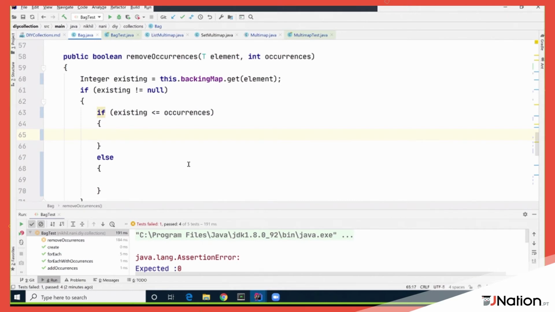Like, for example, when you're dealing with a problem statement like a shopping cart, if a user wants to remove 4 apples, but they have only 3 apples in their basket, right? You can't go remove a -1 apple. So that's the reason why we pretty much floor it to 0. So if existing is less than or equal to the occurrences, then we essentially want to do this dot backing map dot remove the element.